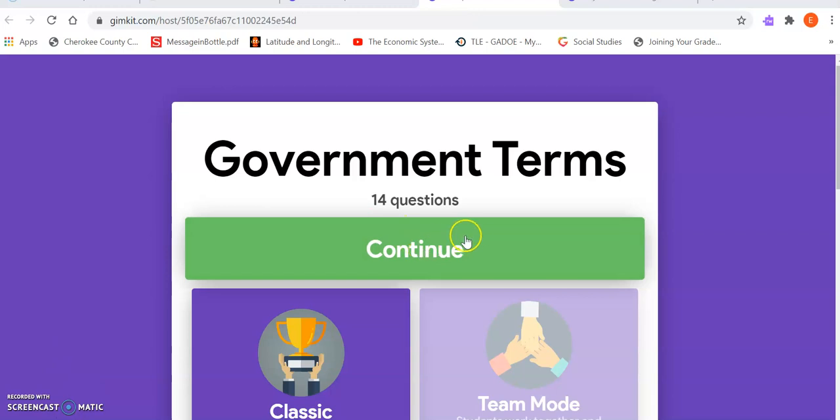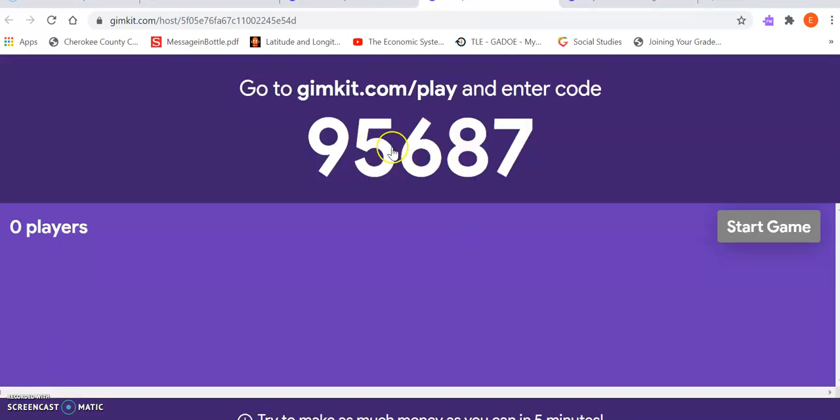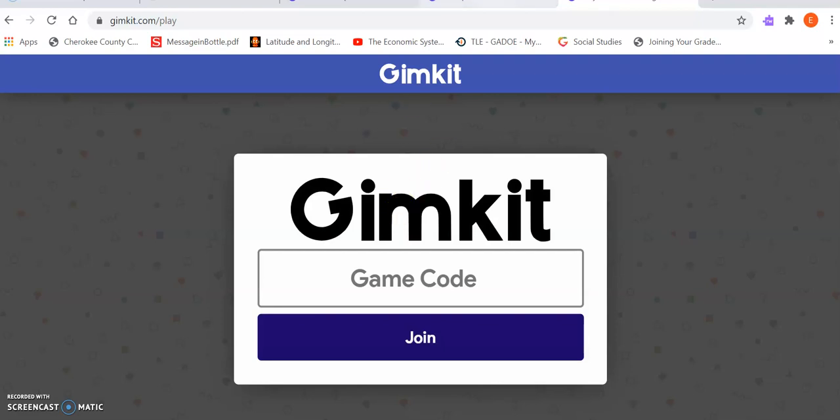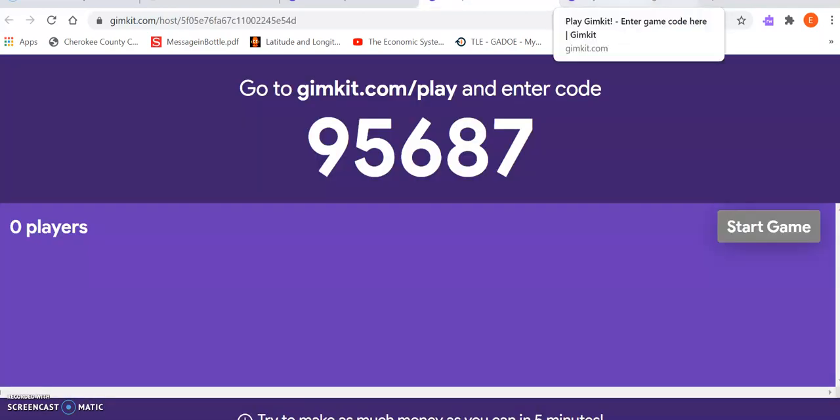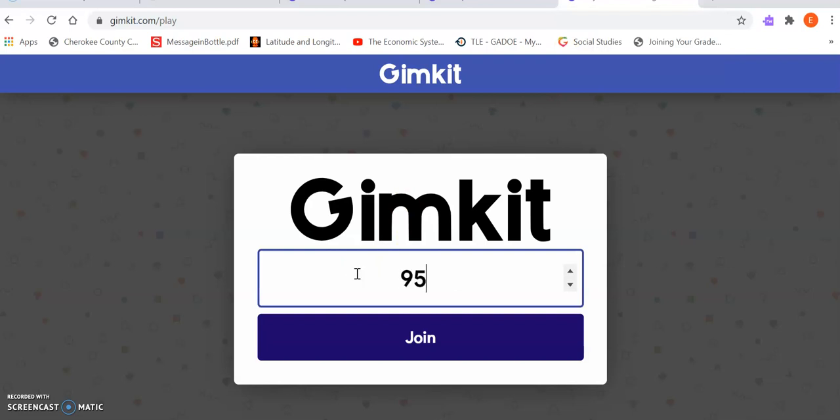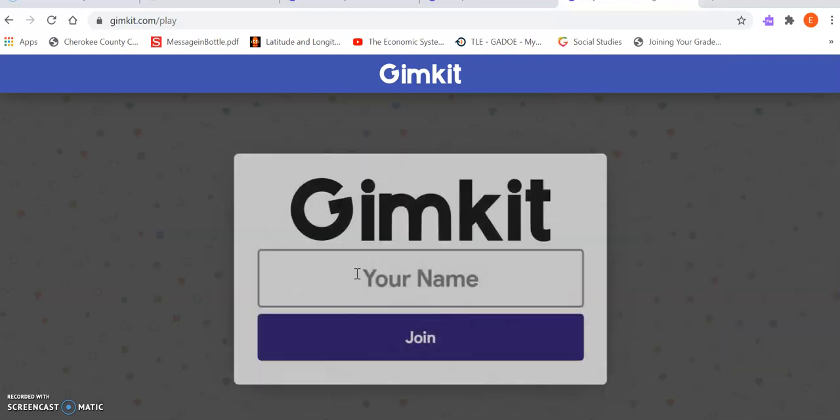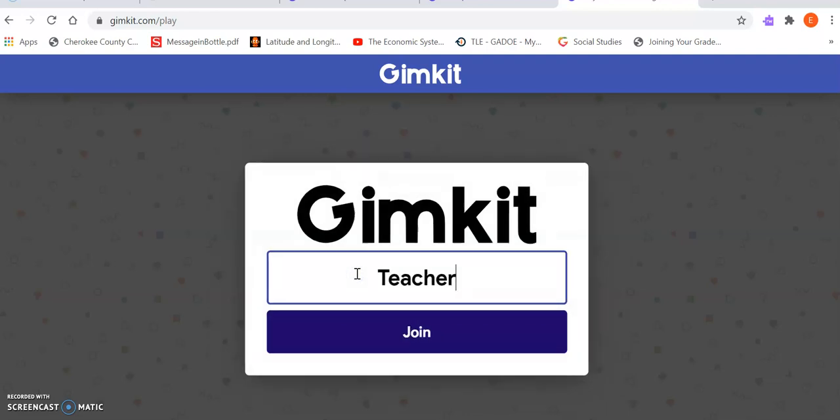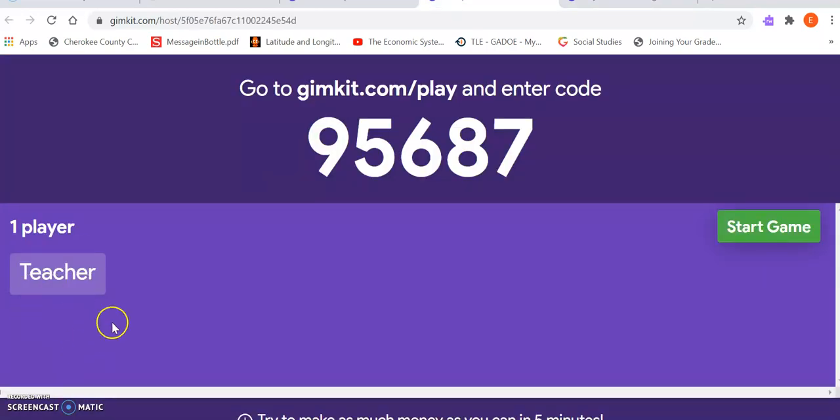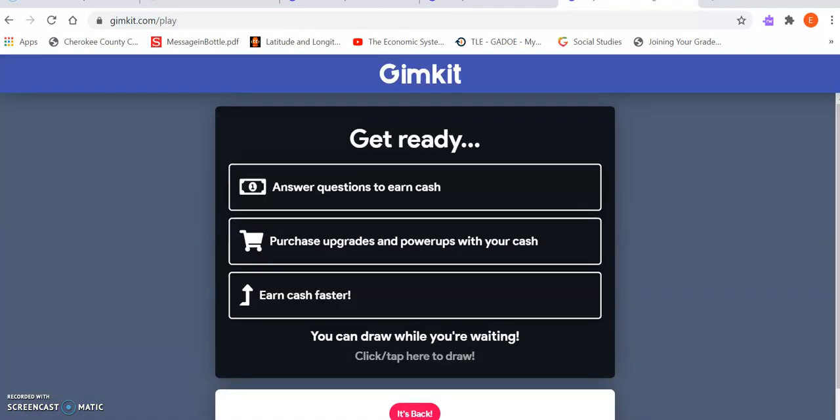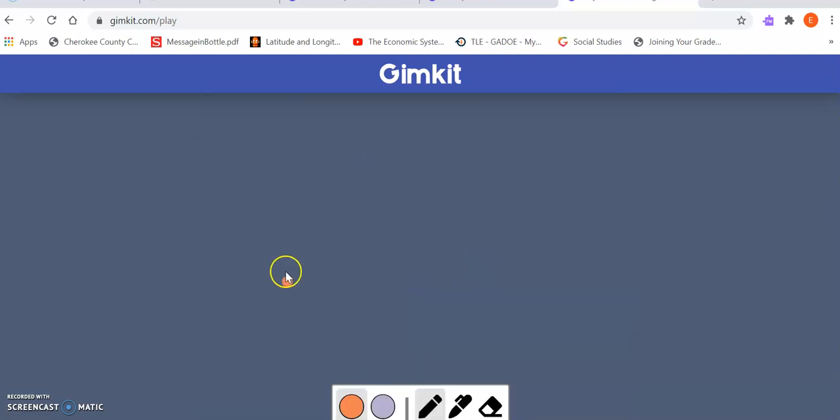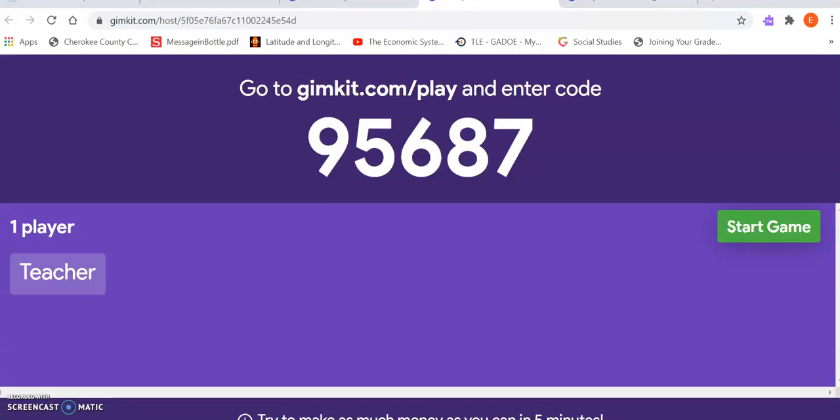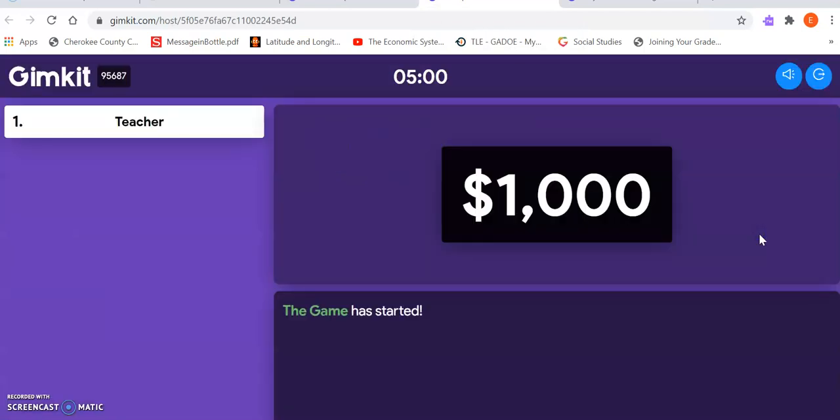To start the game, you're just going to press continue. And it's going to give you a game code like anything else. So I'm going to show you guys what the students see. So 95687. Students are going to come in here. Then they'll put in a name, and you can make sure that they use their real names. Once they join, just like any of these other games, Quizlet, Kahoot, things like that, you're actually going to see their name. And whenever everybody has logged in, you're going to click Start Game. So students can come already in here, and they can click on this to make sure they see everything right away. So we're just going to start the game with me in there.